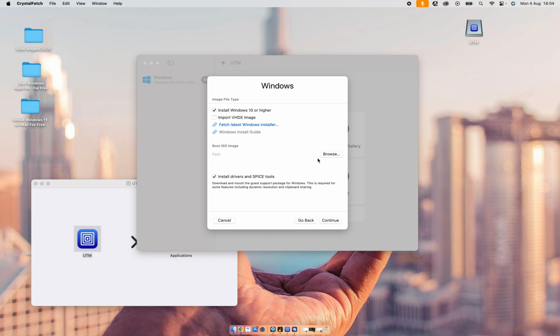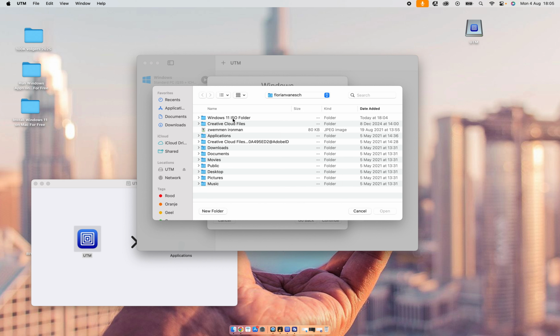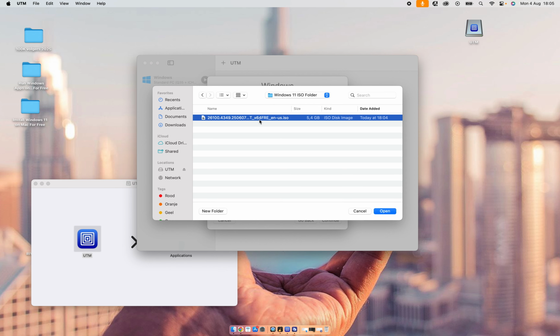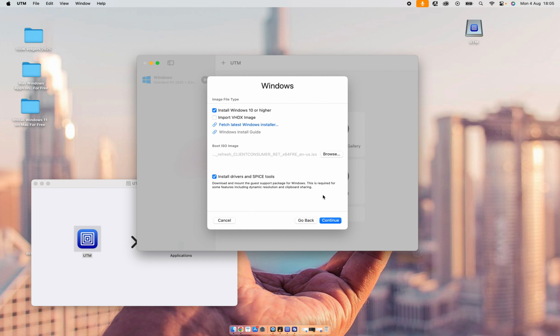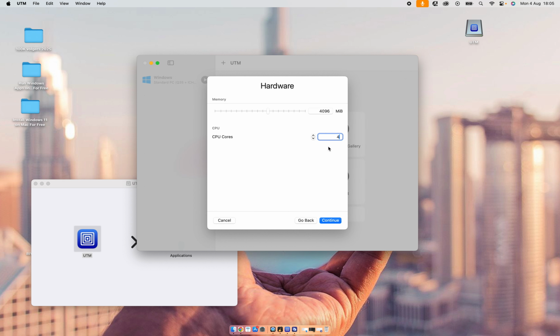Then what we're going to do is click on browse, and we're just gonna open the Windows 11 ISO folder that we just created. We're gonna click on open, and guys, this is the one we just created, the ISO disk image, and there you can see the time, and we're going to click on open. We're going to click on continue, and we're going to change the GPU cores to 4. I'm going to click on continue.